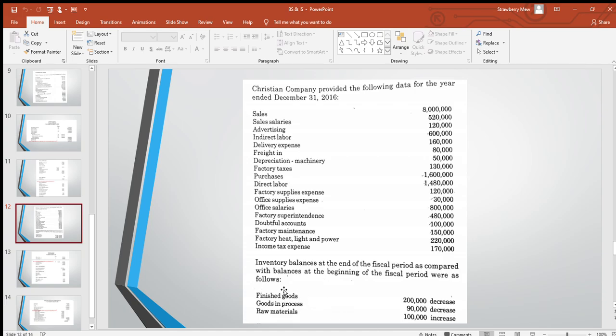Ito na yung natapos na, right? Pero hindi pa natin nabebenta. Okay? So, yung finished goods, ito na yung pwede nating ibenta at for the current year.